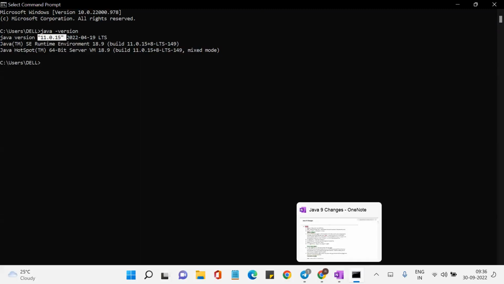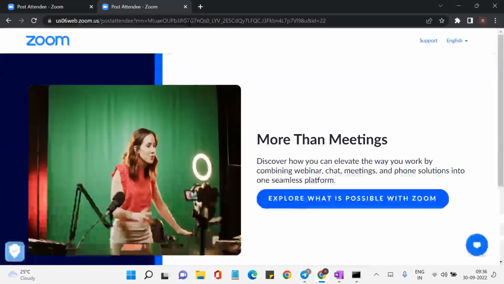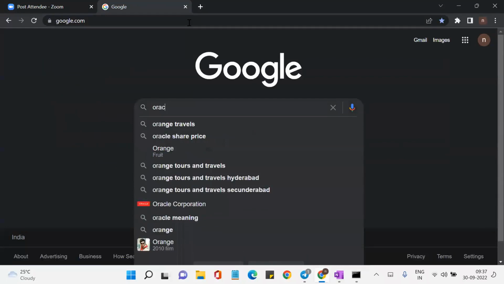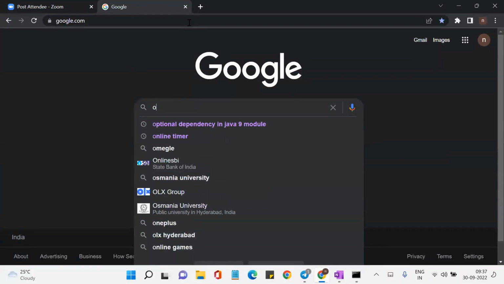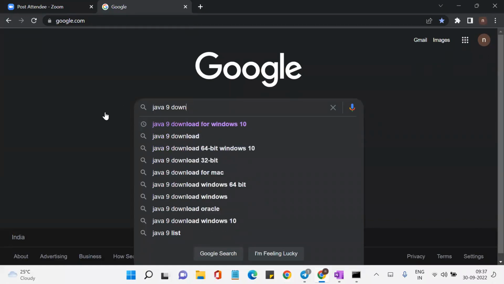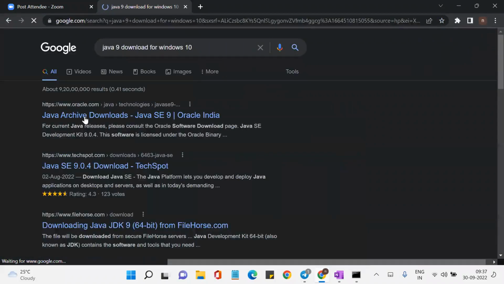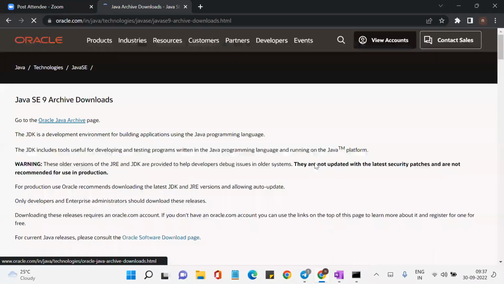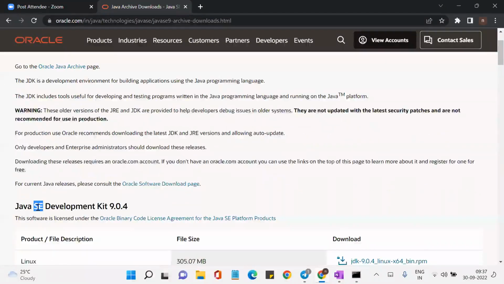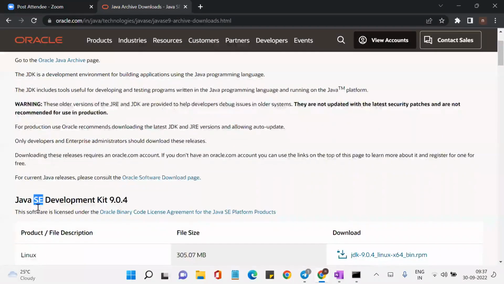So if it is not present, then what you can do, you just go to Google. Java 9 download, Windows 10. So you can see the Oracle website. You don't go for other things, just go to Oracle. Now here, see, Java SE. In Java, there are different versions like SE, ME, and EE. Whichever you want. If you download EE, then you can do web-based application development.